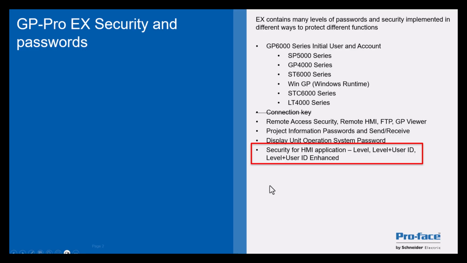And then what we're going to talk about today is what I've highlighted in red, and basically what we're talking about is how we set up security in the development environment, and then how we actually use it in the runtime.